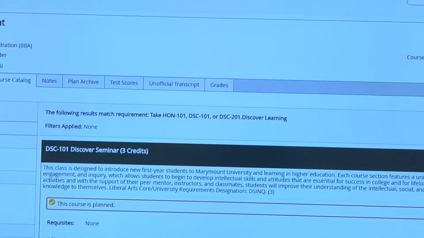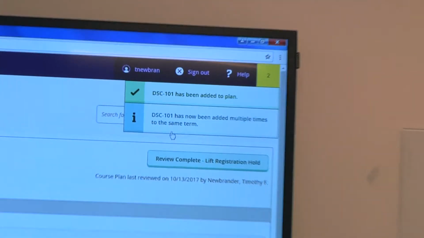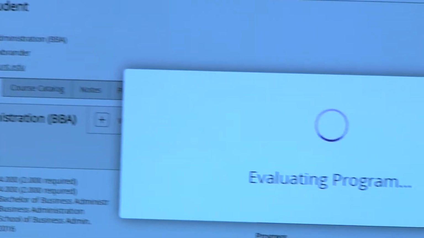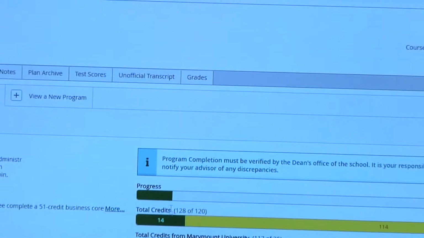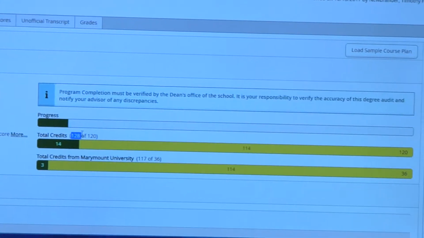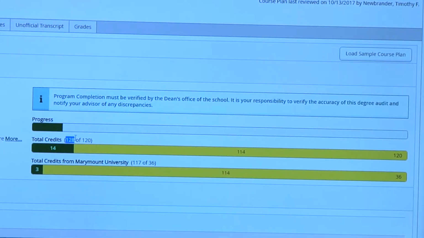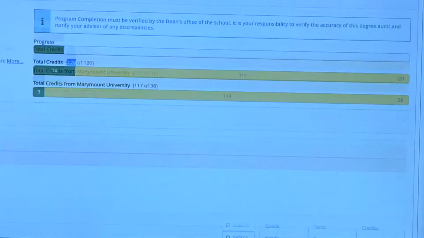Okay, and then it'll let them know up here that it's been added now to their timeline, and they can go back to progress. You also see it did update the total credits. Anytime they add those classes, it's in live time, automatically updates, so they can continue to track where they are.